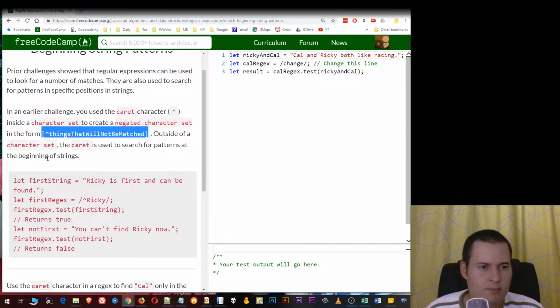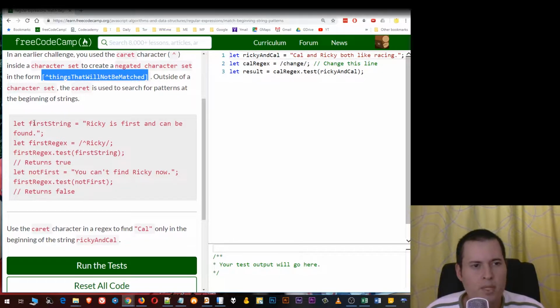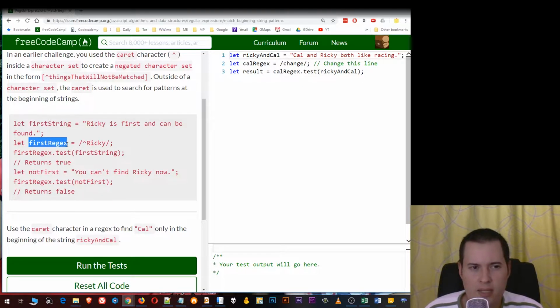So we have this code over here, and this is an example of the first string where Ricky is the first and can be found, and then we'll have a regex with the caret Ricky, and when we test this regex, it will show us true, because Ricky is indeed the first character set that we found. Now if we make another string and say you can find Ricky now, and test the regex again, it will return false because Ricky is no longer the first characters that you'll find in this particular string.